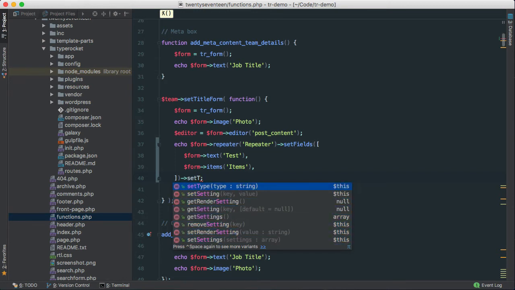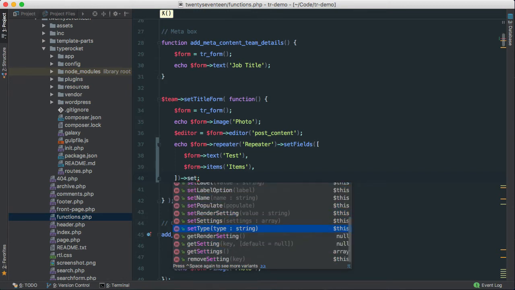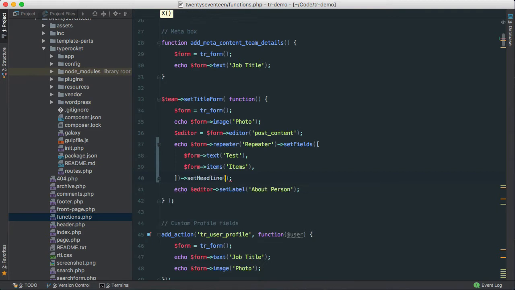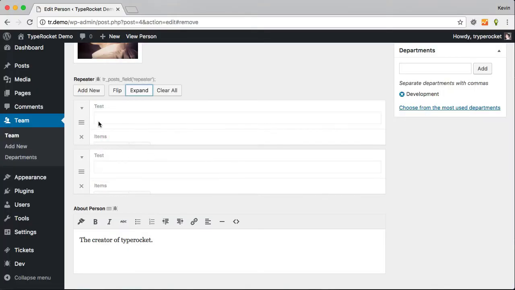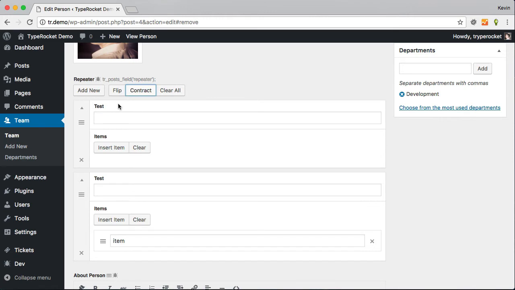Where is it? Actually, it's called headline. Yep, set headline. And then I can say this is a test item. And when I do that, it's going to add a title up above these so I can kind of see what these are supposed to be.